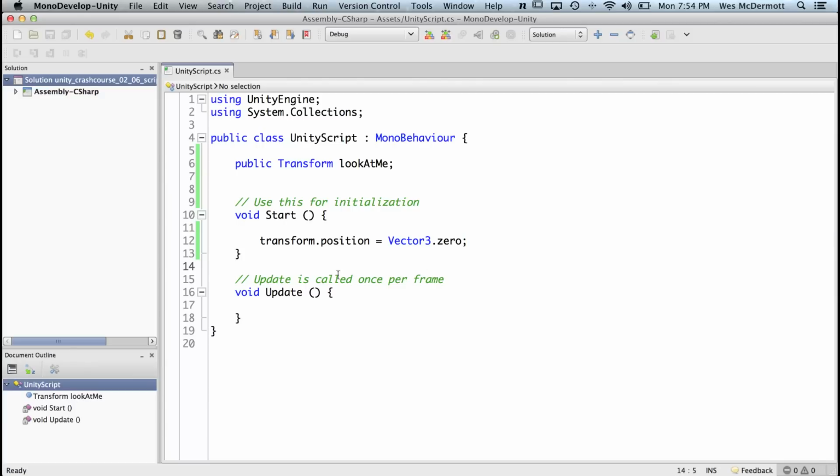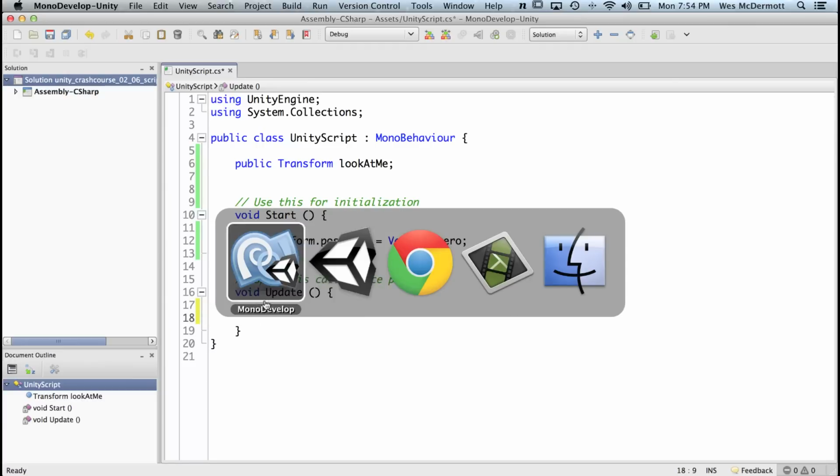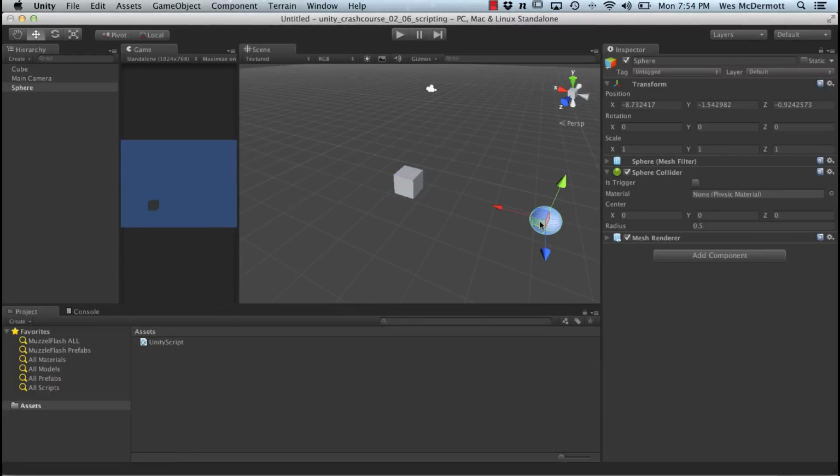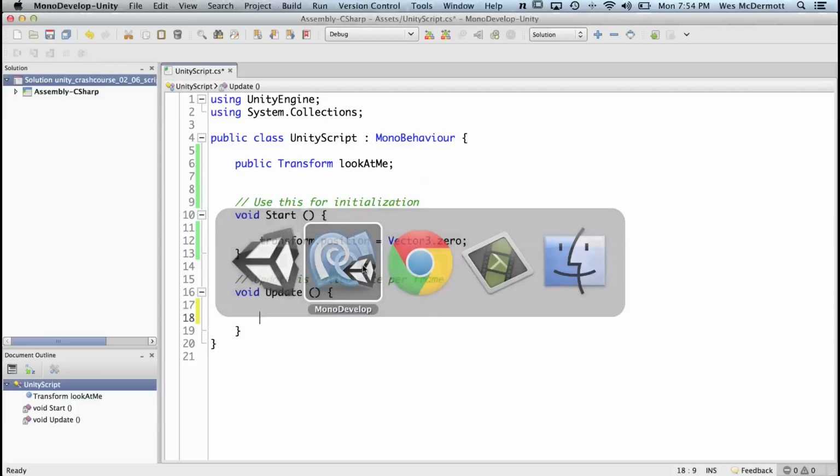The next thing that we want to do is demonstrate how the Update function works. Again, this is called once per frame. So we want to introduce something for our game objects to do. Like I told you before, we have this cube. We want this cube to look at this other game object. So let's go ahead and do that now.